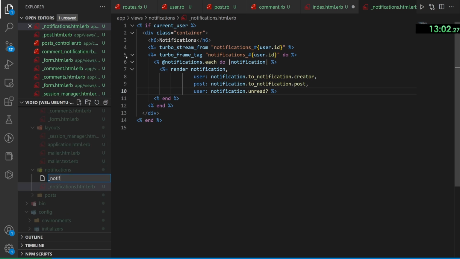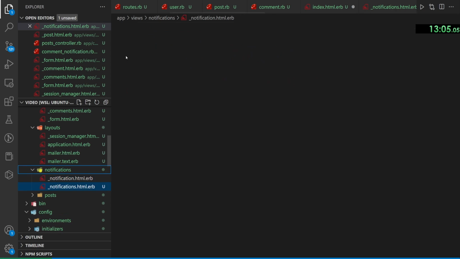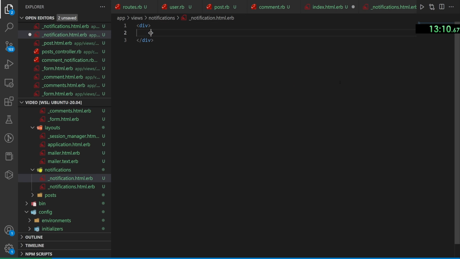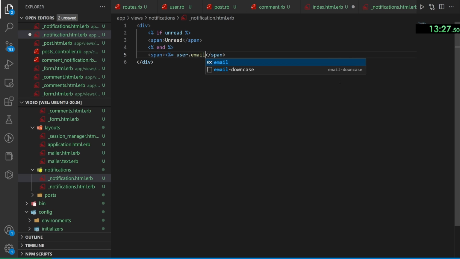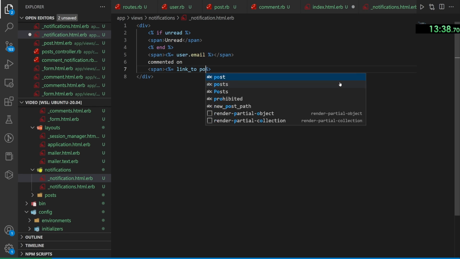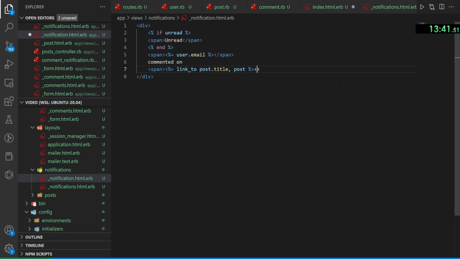Let's right click, new file, underscore notification singular .html.erb. And then inside of this notification, we don't need a div. Let's do an if unread. So if this notification is unread, let's just do a span that says this is unread. And then we'll do an end. And then down here, we'll do a span for the user.email. And then down here, we can say commented on, and then we can do another span for the link to the post.title with the post being passed in, and then we'll close this span.